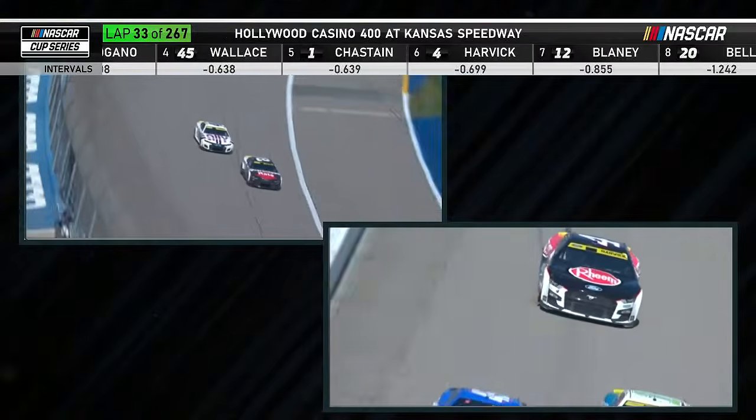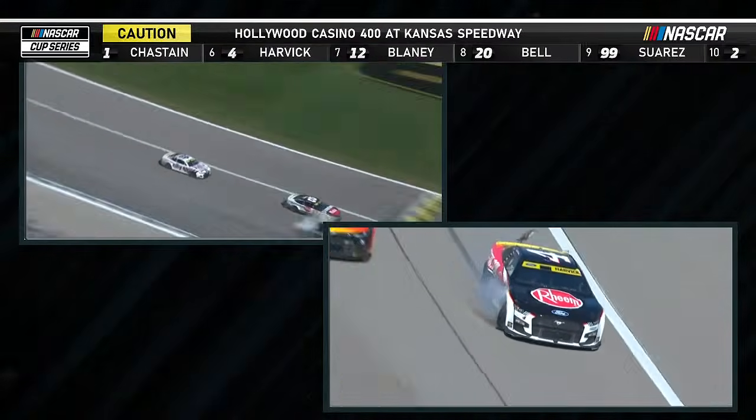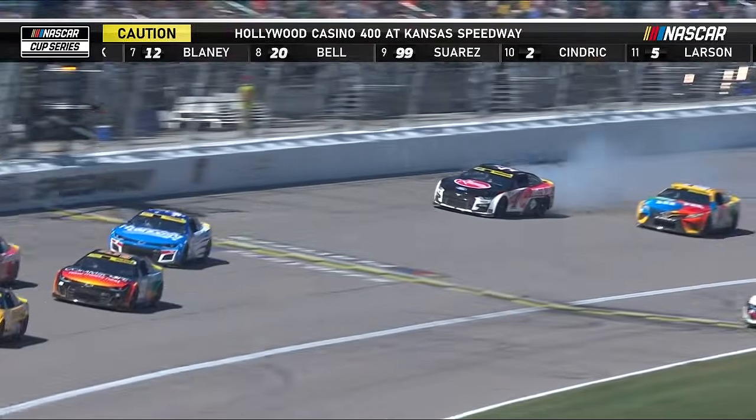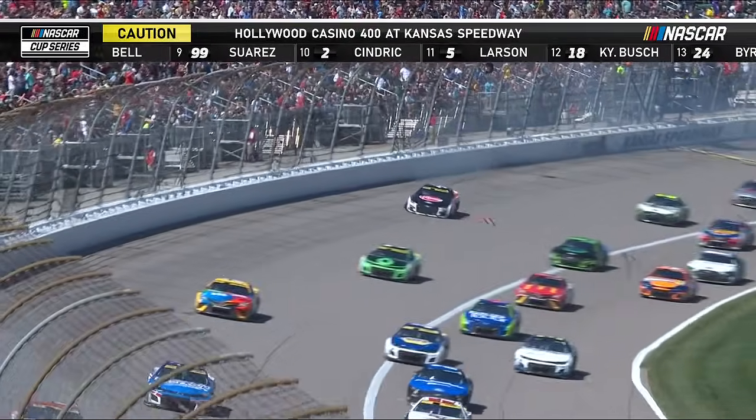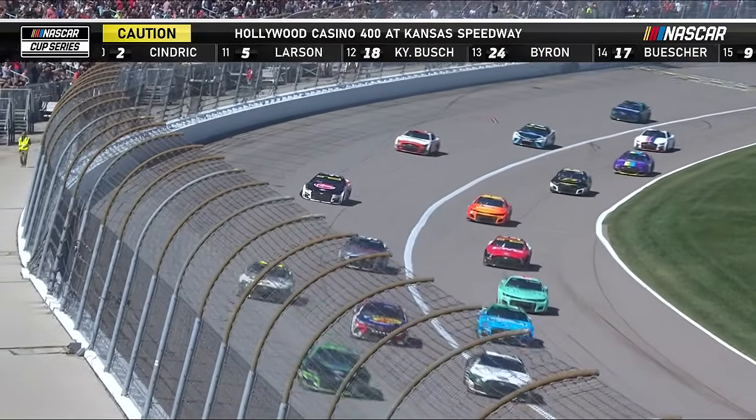Oh, Harvick in the wall. Hard into the wall for Kevin Harvick. Right side, damage to the right front. He's back up into the wall. The caution comes out again. Hold your line, hold your line, hold your line.